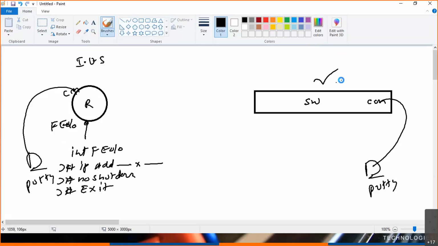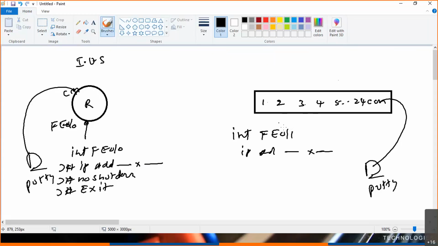Now what about a switch? How can I assign an IP address to a switch? Same thing: interface fast Ethernet 0/ and port number 1, and ip address, IP address. So we have assigned an IP address to only port number 1.